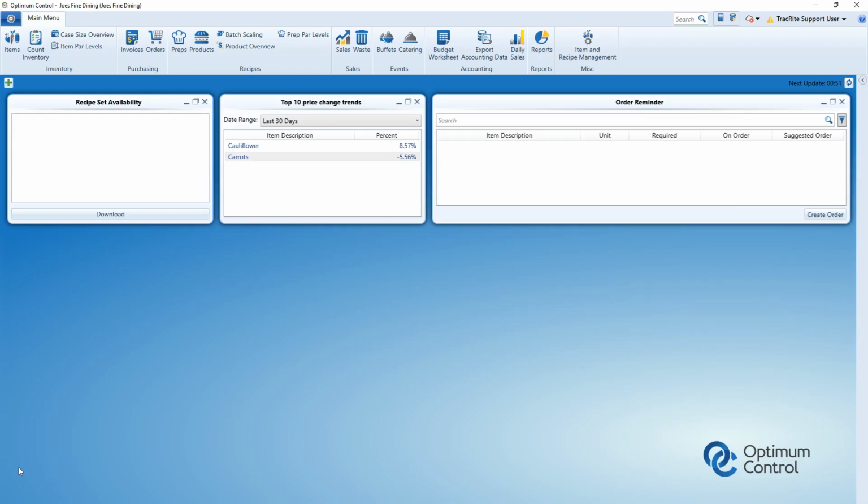In this video, we're going to go over the usage summary. The usage summary is Optimum Control's version of an actual versus theoretical report. It's actually one of the most important reports in Optimum Control, as it will highlight any of the issues your operation might have. The usage summary should be reviewed every time you take a physical inventory.